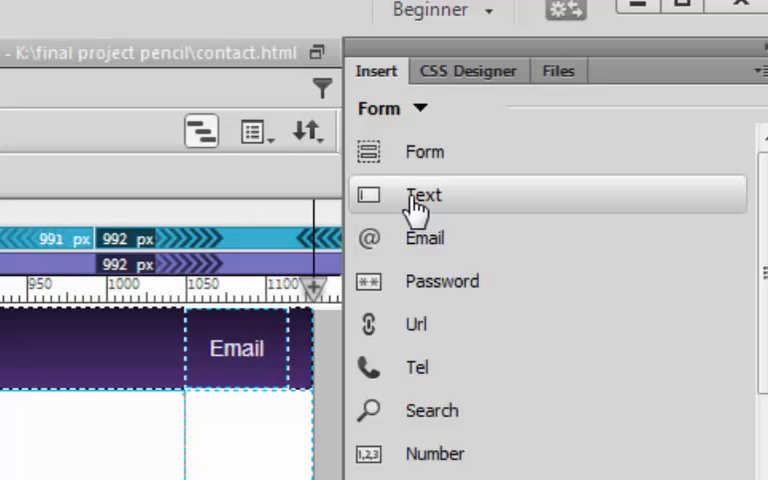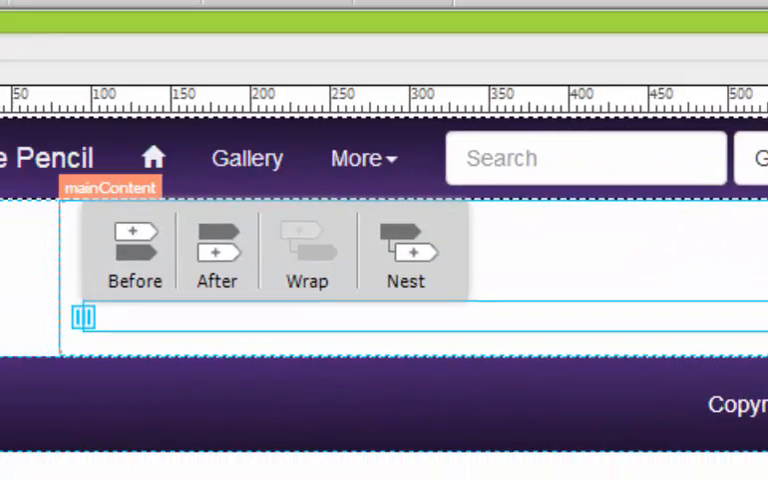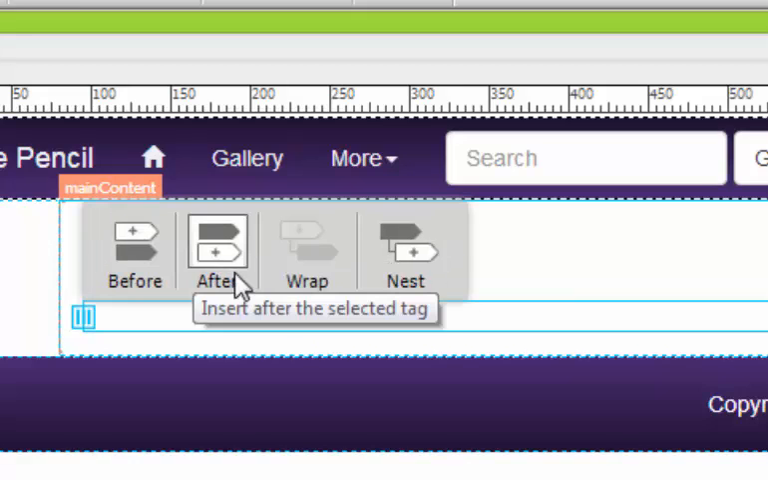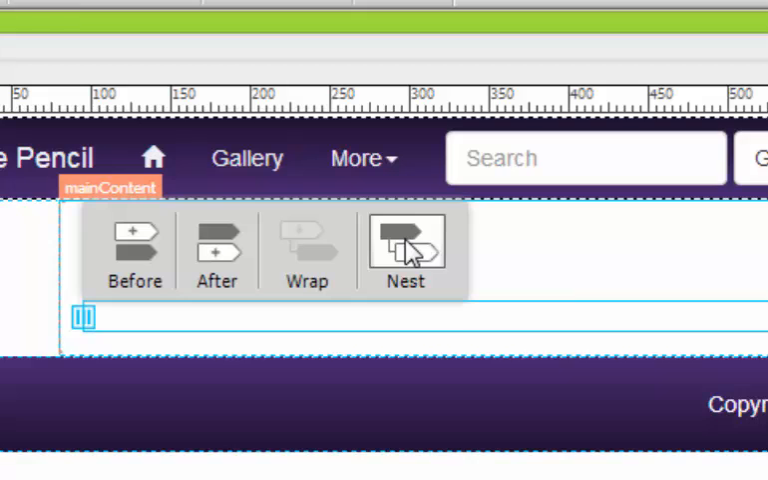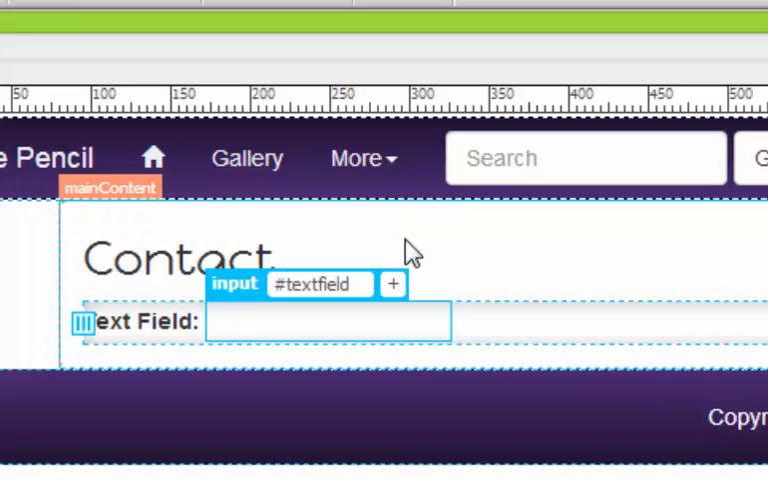So we're going to add a text element. So we've got insert, form, and then click on text. And then Dreamweaver wants to know, do you want to put it before or after the currently selected element, or do you want to nest it? Well, we want to nest it because we want our text element to go inside of that div, right? Okay, so we got that nested.